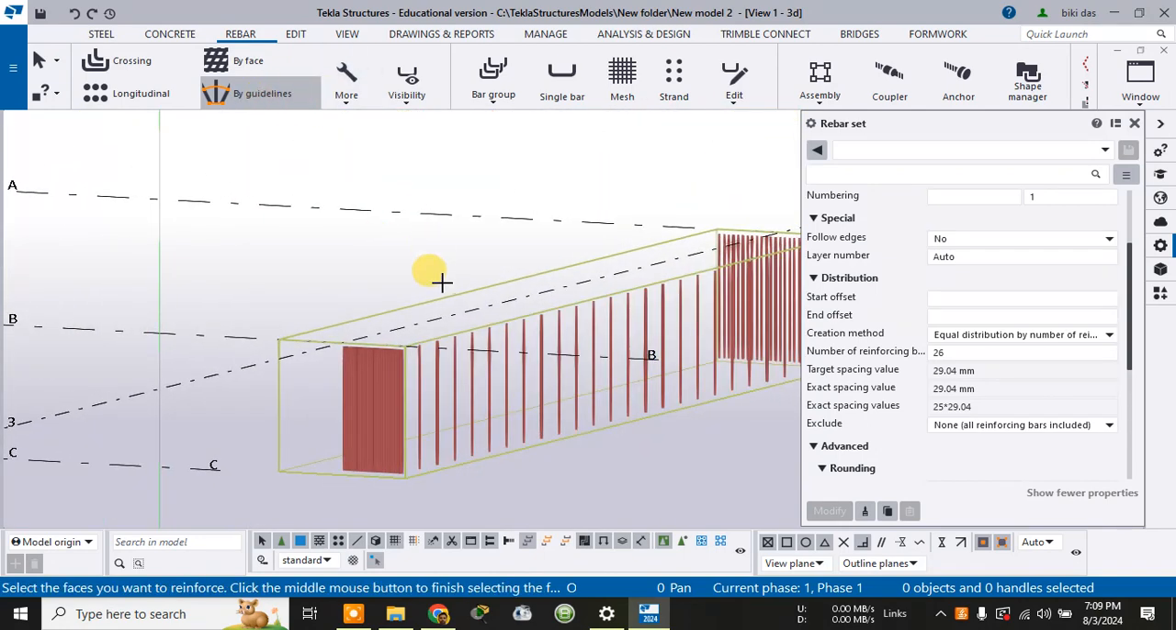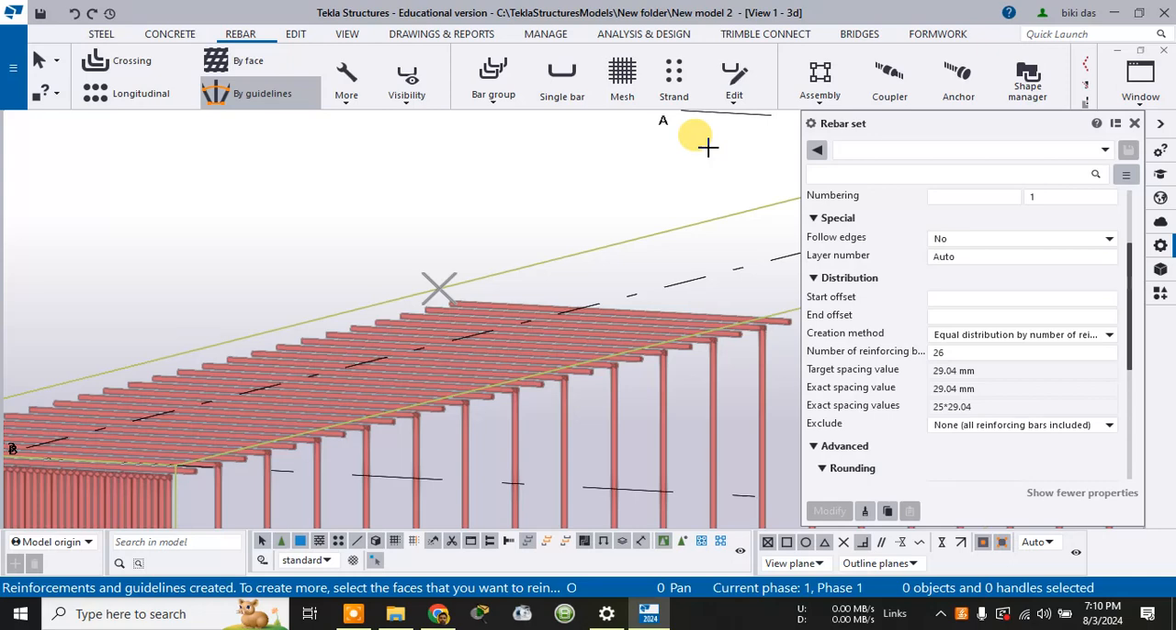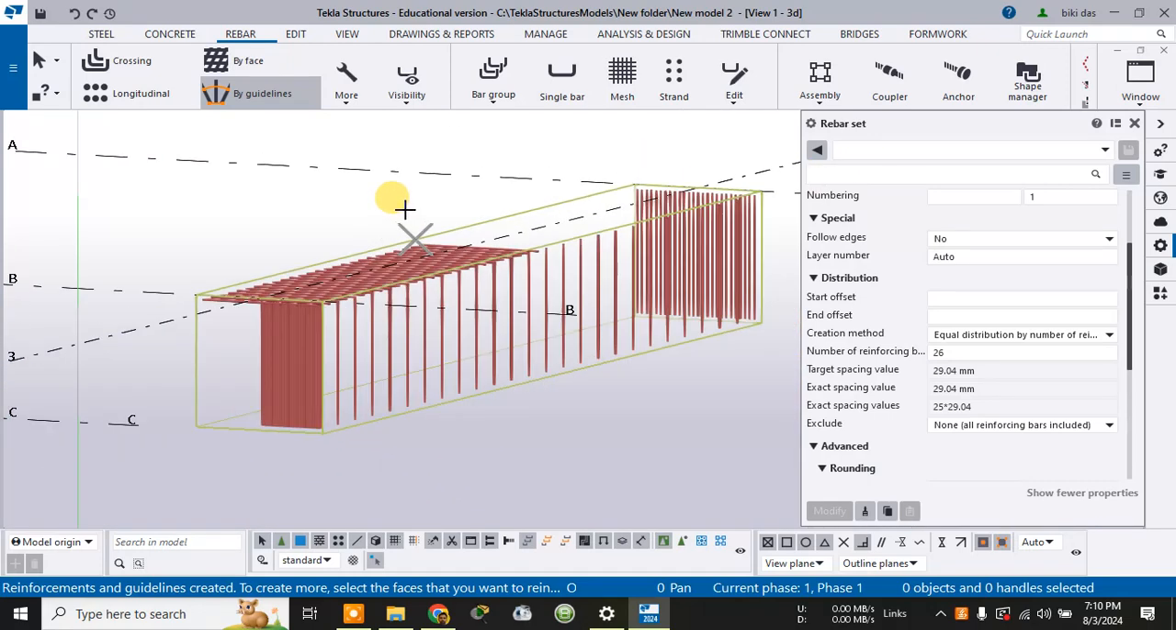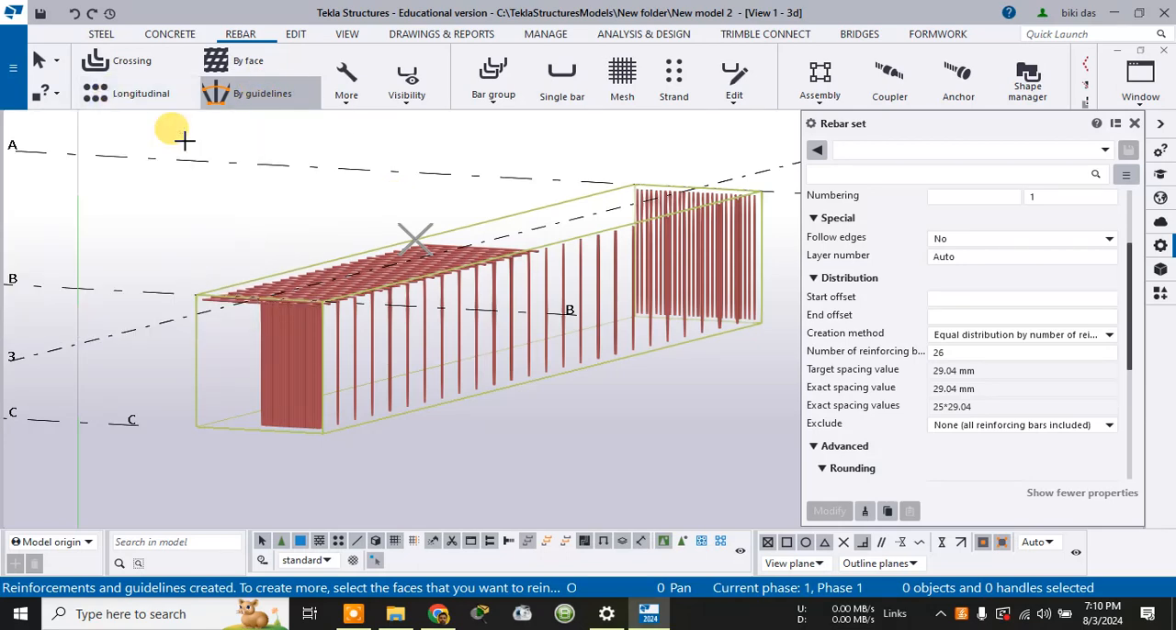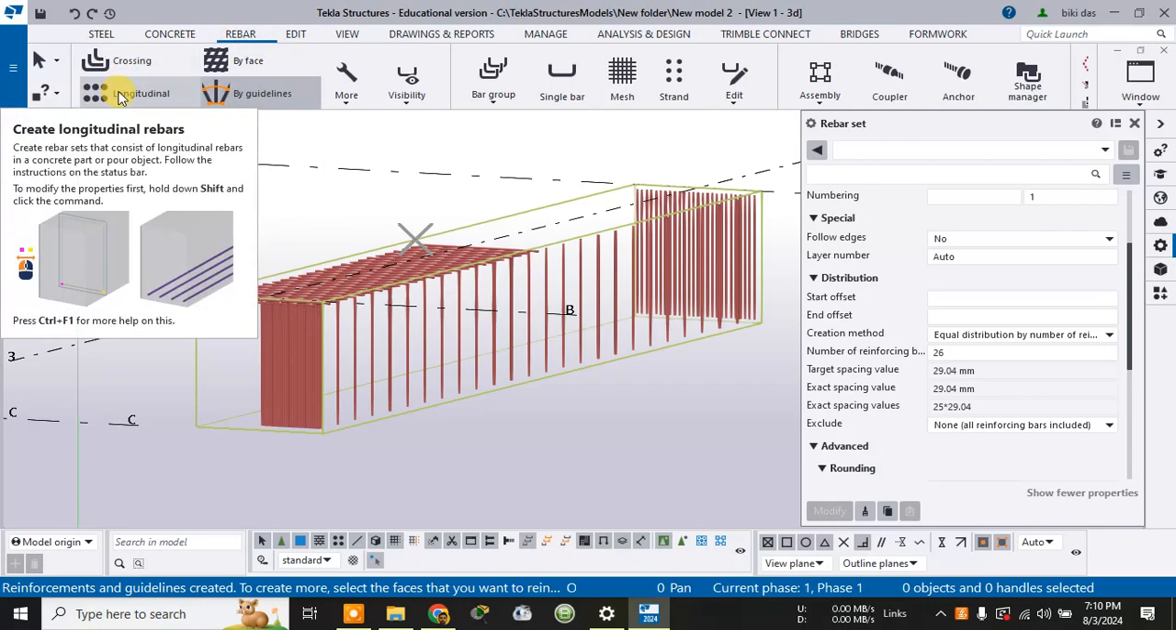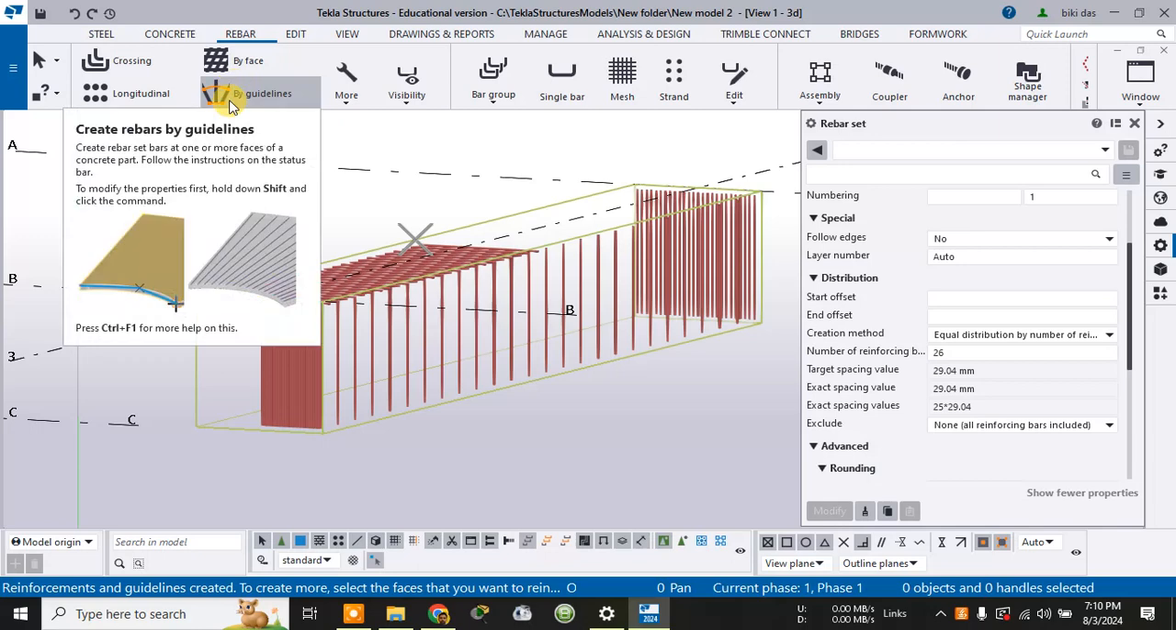First click it here, select the face, press middle mouse button, then start point to end point. Suppose I want to create up to middle, selected, then again press the middle mouse button 2 times till it's created. Then as you can see here, now the reinforcement are being created. So this is how we can create the reinforcements by the help of grid lines. So hope it's clear to all of you how to create the reinforcements or rebars by crossing, by longitudinal, by face, and by grid lines.